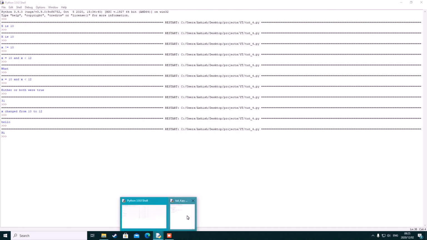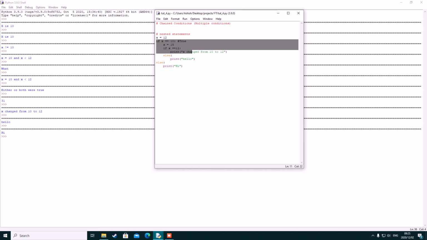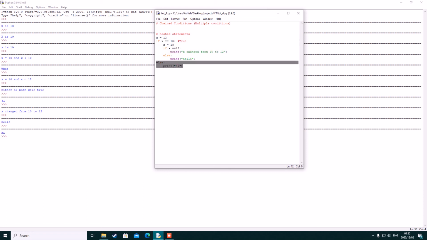Well, why is that? Why did all of this code get bypassed? Well, it's because our first condition checked if x is equal to 10, and x is not equal to 10, in fact x is equal to 12. Therefore, none of this will run because this set of code is within the if statement. Therefore, this is the only thing that runs.